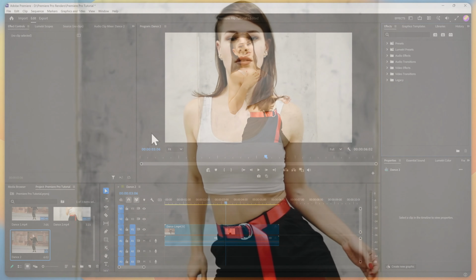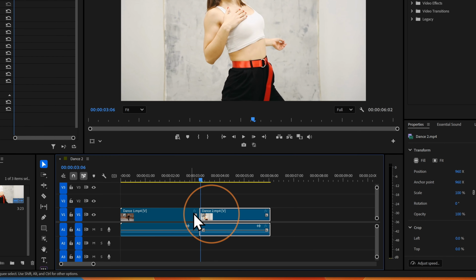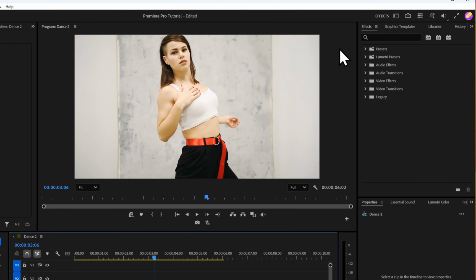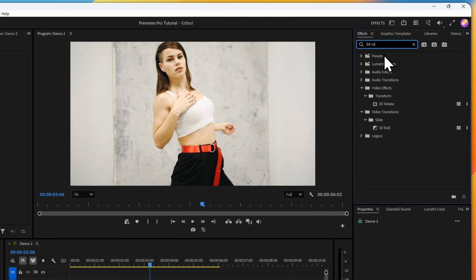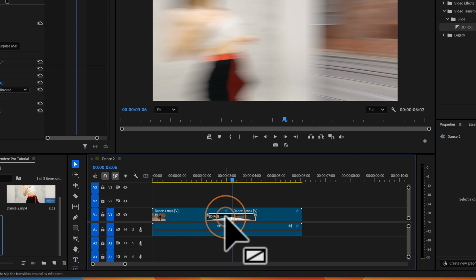Let's get started. First, place your two clips on the timeline and make sure they touch at the cut point where you want the transition. Now, go to the effects panel, search for 3D roll. Once you find it, drag and drop it between your clips. Now select the transition and open effect controls.